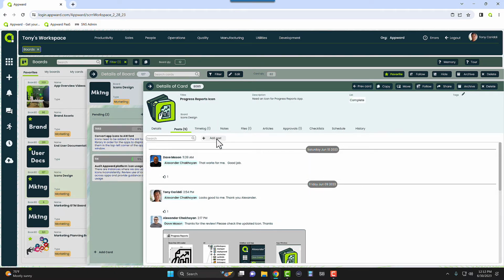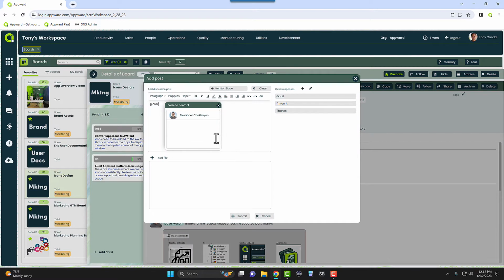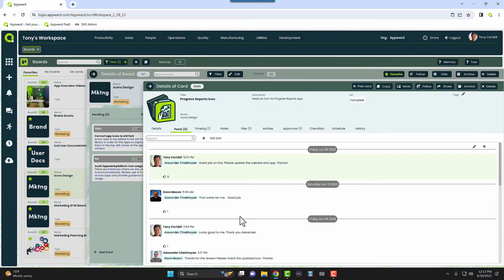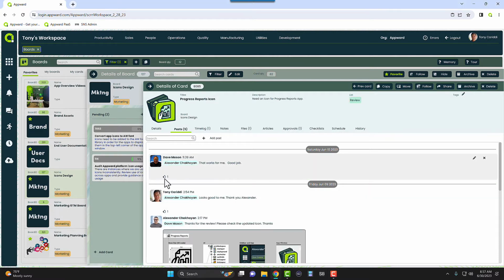And what's really great about posts is that anytime we're communicating with each other within the organization, we can do these @ mentions. And these @ mentions will trigger a notification that comes up in my notification sidebar, which keeps me updated. So we have built-in communication that brings you right to where the work is being done, and you can respond in context of the task at hand. We can also follow this card.